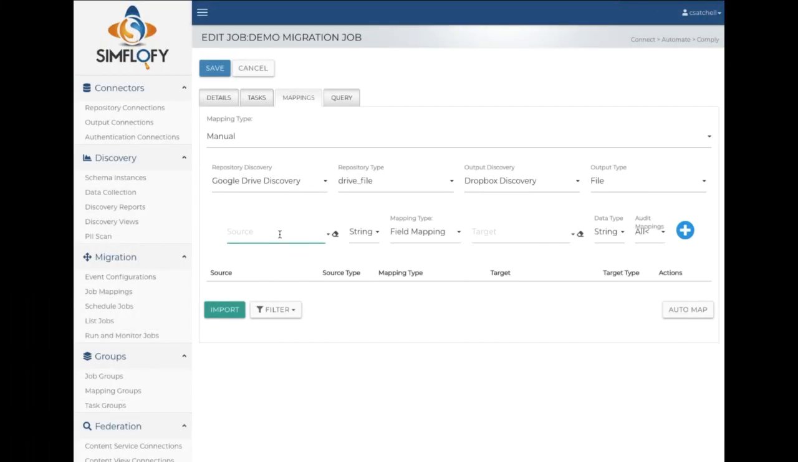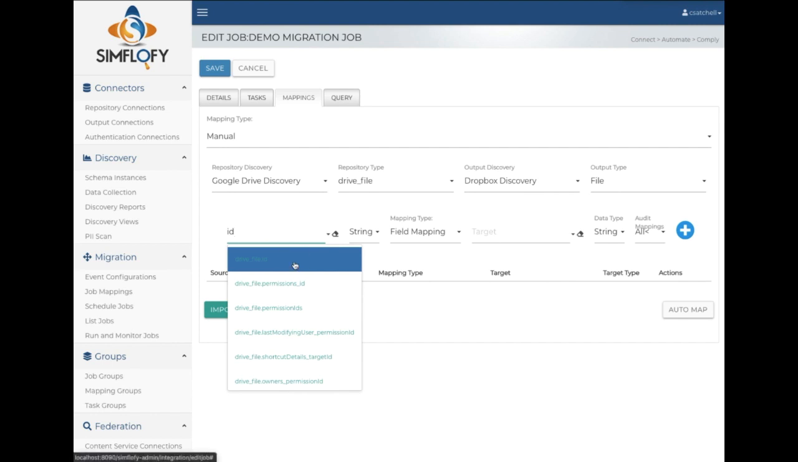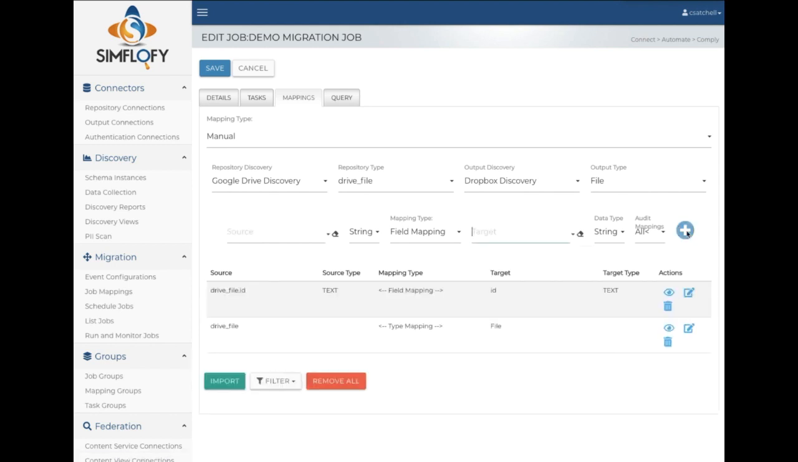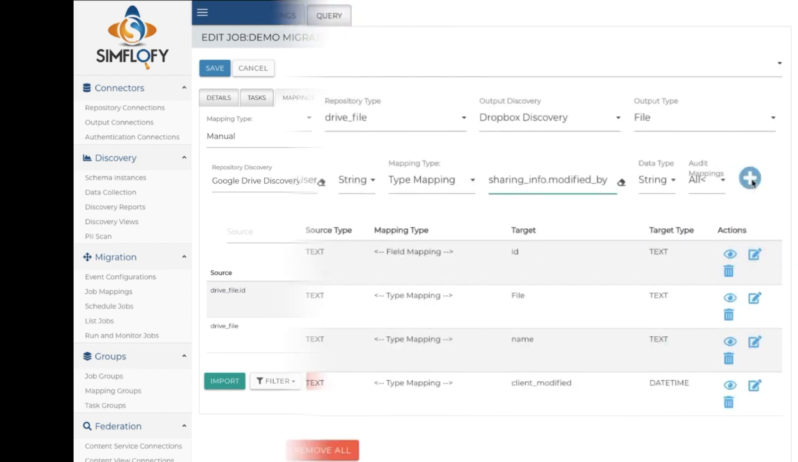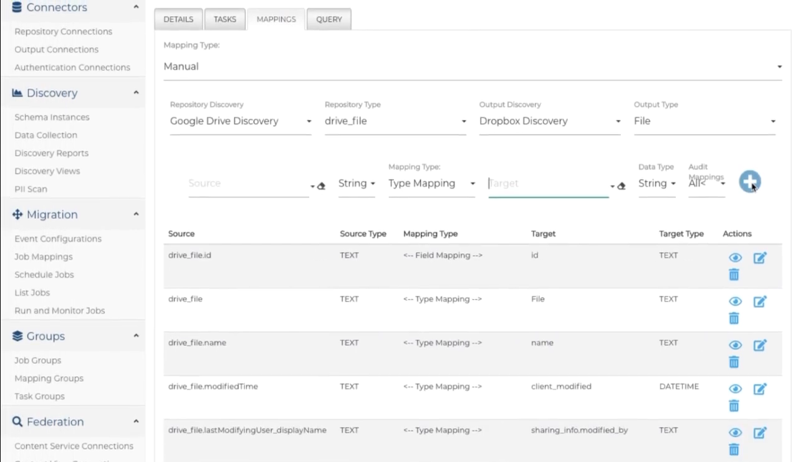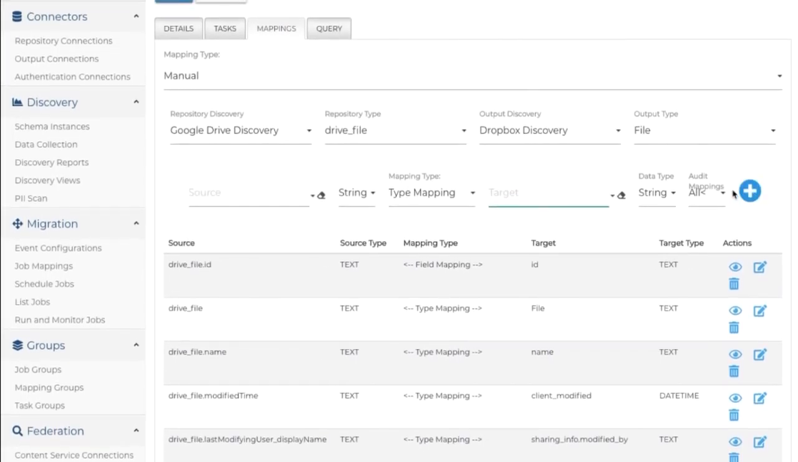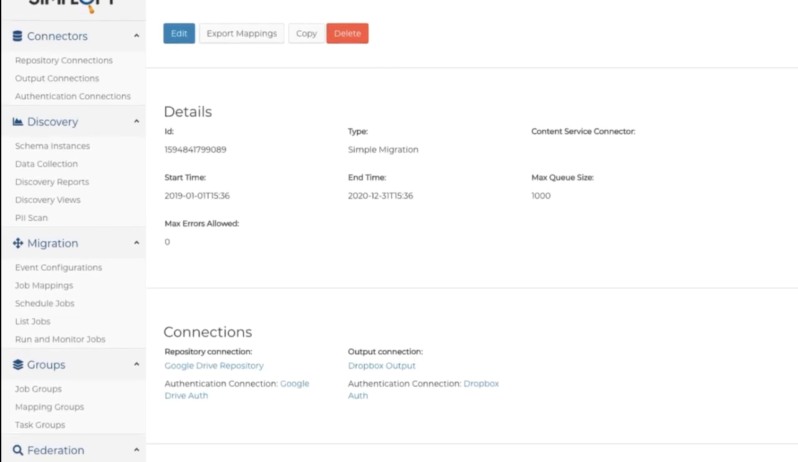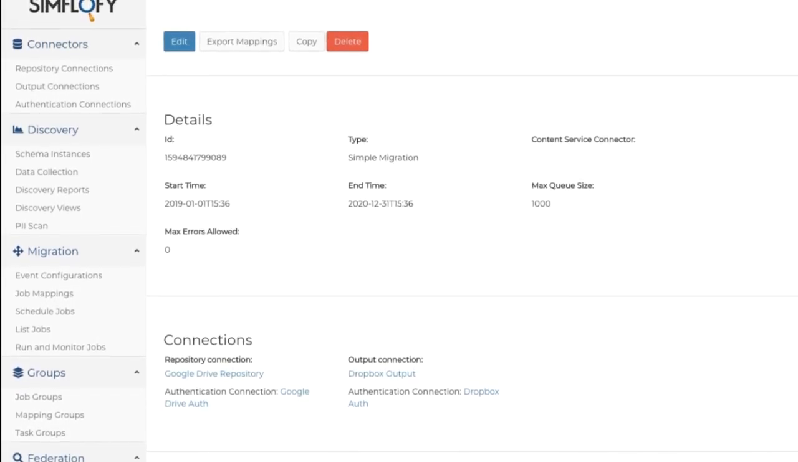Select drawfile.id from the repository field property. Select ID as the output field property, and click on the blue plus button to add this field map. Make sure any folder properties that were added have text as the type. Repeat these steps to map the rest of your fields, file name, and modified details. Once you have all of your fields mapped, click the Save button to save your changes.